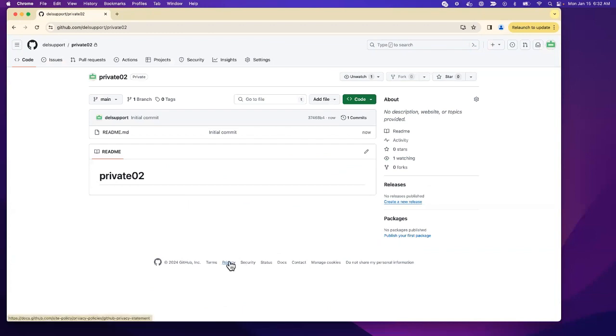Then, as you can see, the repository is private. See here, the repository is private. That's how you know if the repository is private or not. If the repository was public, it would say public here, but here it is telling you that the repository is actually private. Anything in this repository belongs to you, and only you can see it. Only you can work on it.